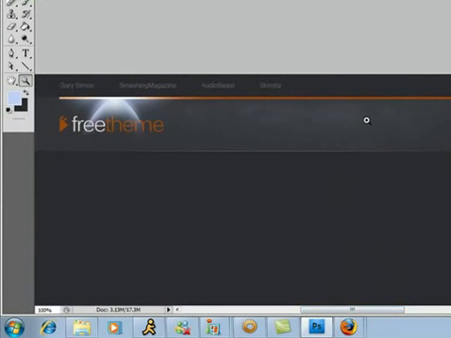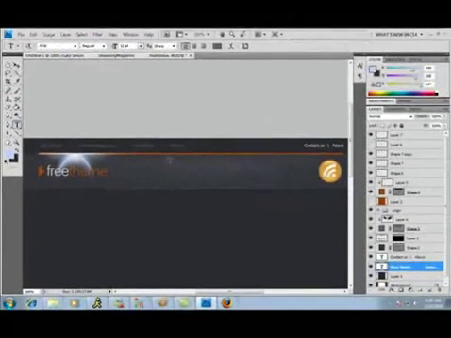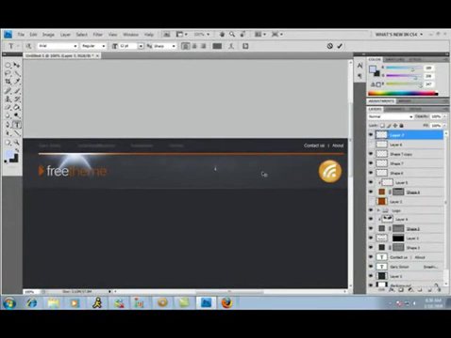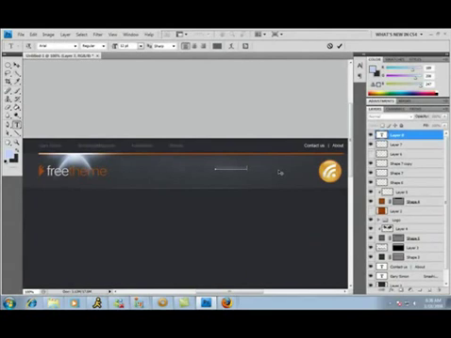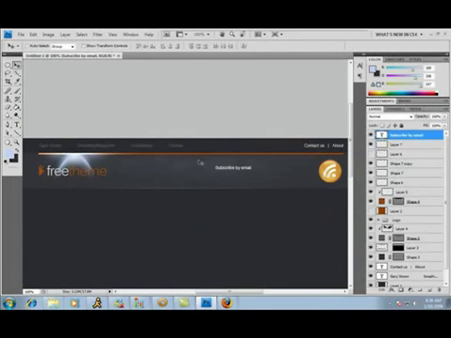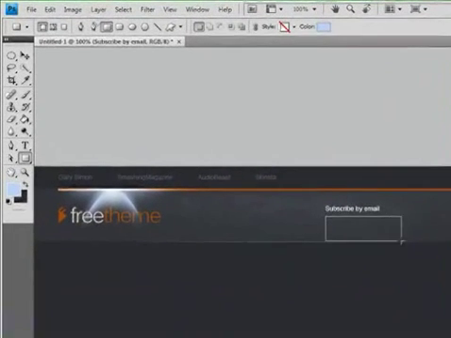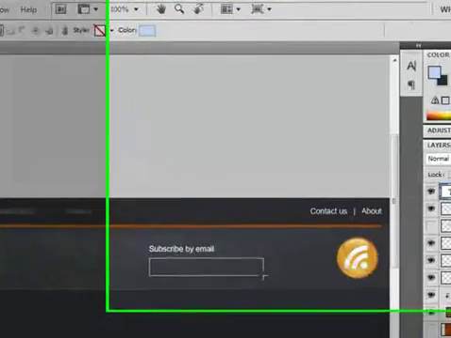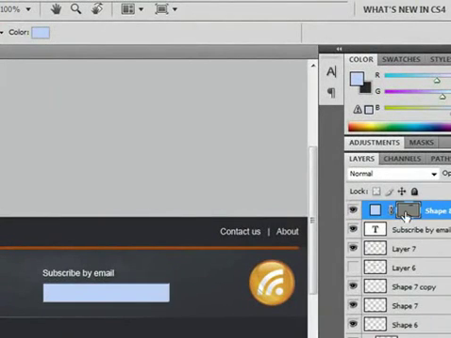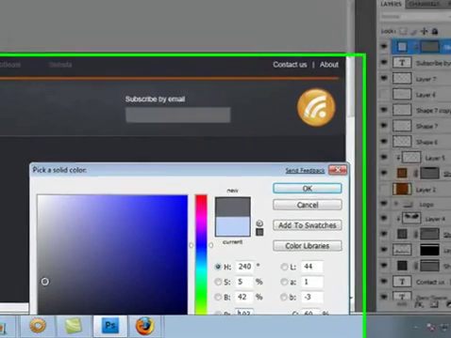And then we'll do a subscribe by email over here. So we'll choose this font here. Make it lighter. Actually, you want that to stand out, so make it white. And then we'll choose the rectangular tool. Drag out like that. Choose this color here. Experiment.